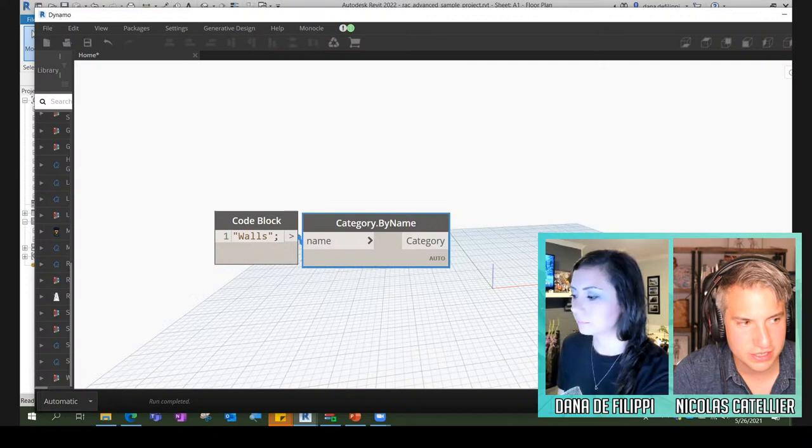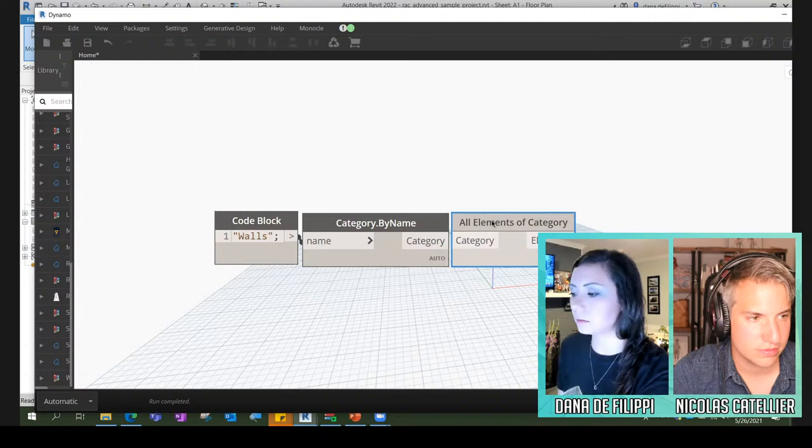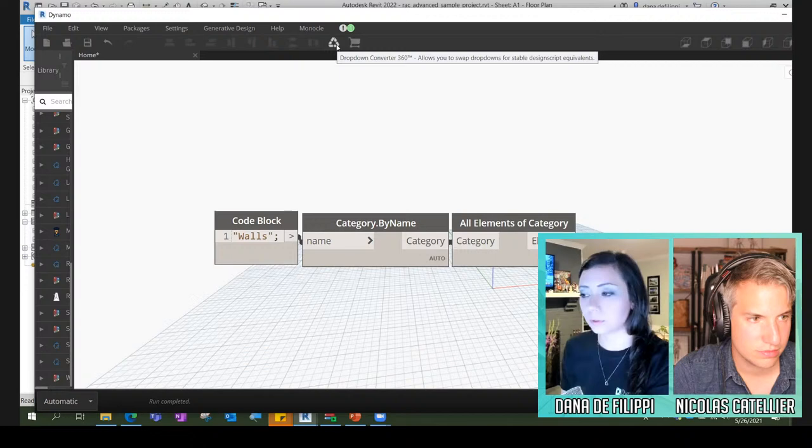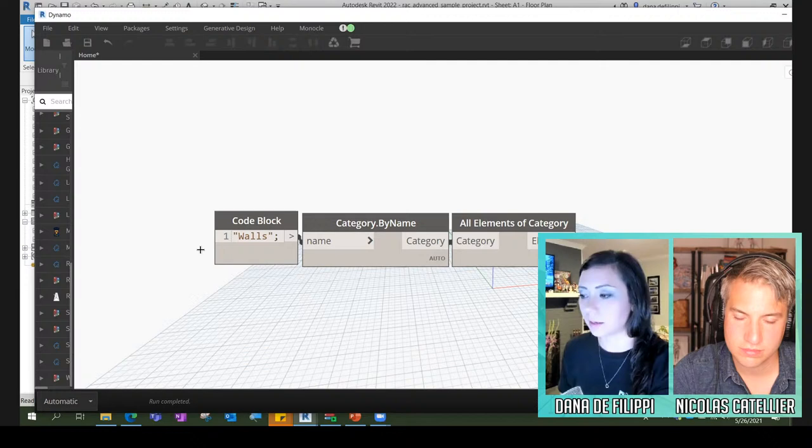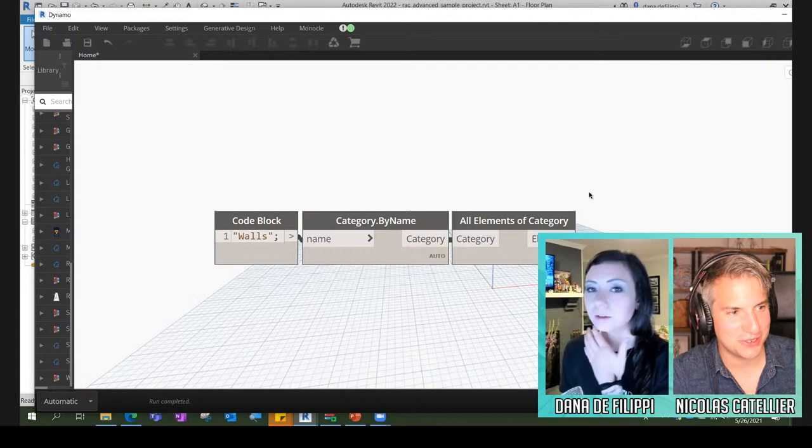Or there's also, I really love the dropdown converter by Monocle. Love John Pearson. He's amazing. The Monocle package is definitely one that you should have. It allows you to align your nodes. Align to a lot. Yeah, I love that. If you've got OCD, you can align your nodes. I totally do. Did you see the last script?